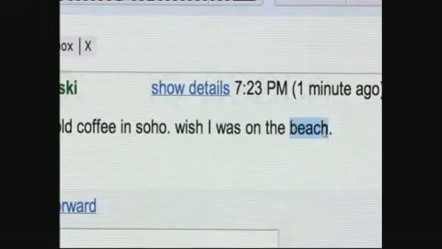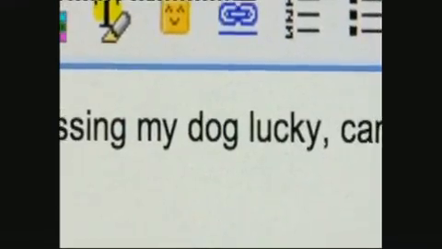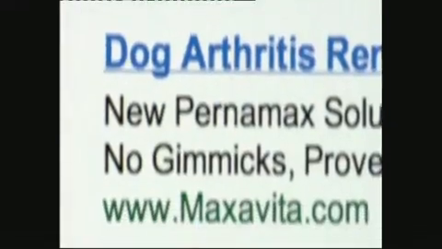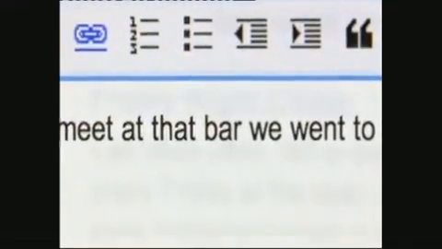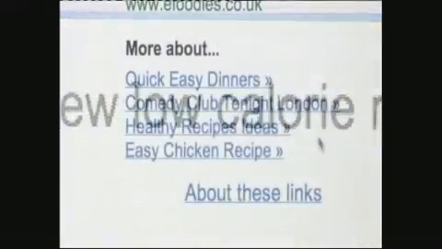Every time you send a Gmail, it automatically scans the text inside to find keywords that might reveal what it's about. So if you write the word beach in your message, then ads down the side of the page might be about holidays. Or if you write about your pet, then you might get ads for pet accessories, medicine, dog walkers. If you're arranging to go out on the town with friends, ads for the local hotspots might show up. Or recipes for weight loss, then you'll get ads for healthy food or dieting courses.